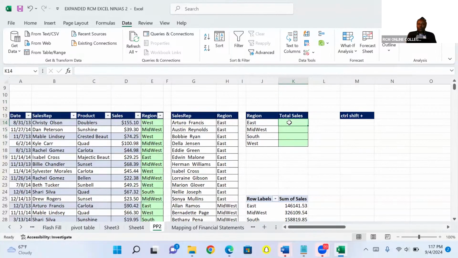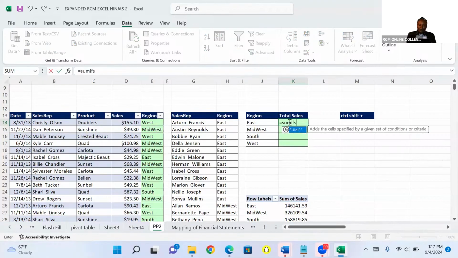I will use what we call the SUMIFS concept. So I'll say equals SUMIFS. I can see SUMIFS has popped up. Then we press tab. They have given me a model to follow. So, sum range. In my sheet, which column am I going to highlight as the sum range? Remember, I'm working with the very original table.